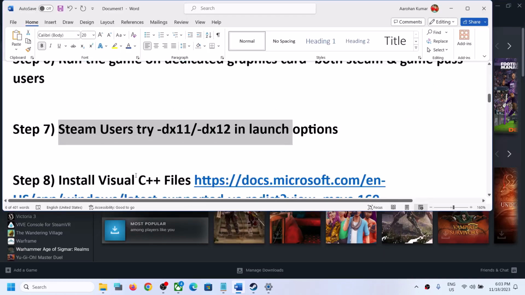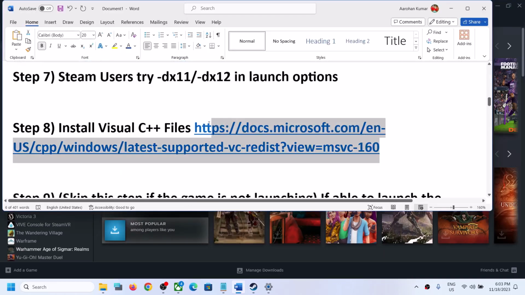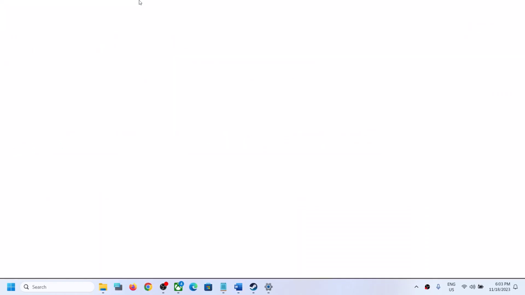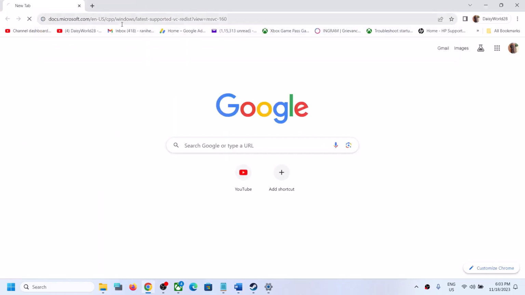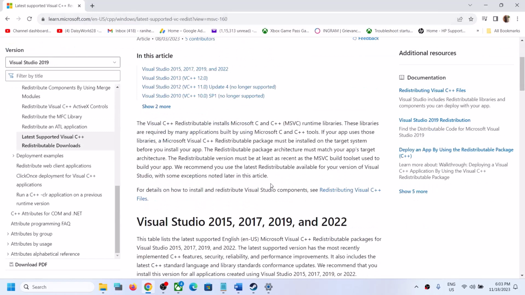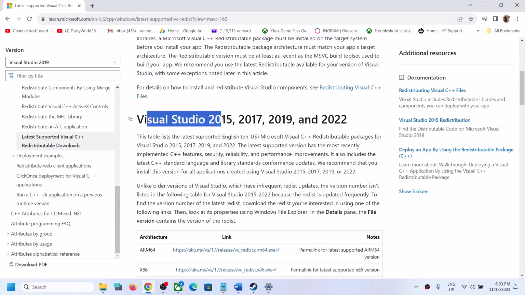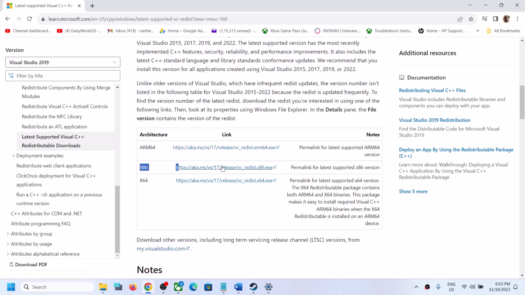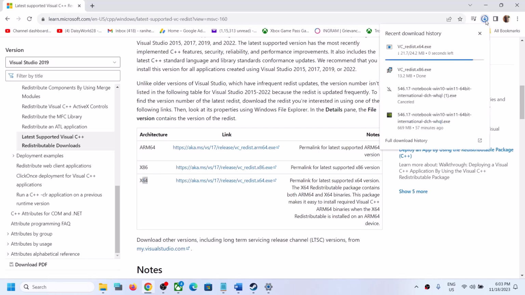Now the next step is to install Visual C++ file. For this, copy this link. The link is provided in the video description. Open this link in a browser. It will take you to Microsoft website. Over here you can see Visual Studio 2015, 17, 19 and 22. Download x86 and download x64. You have to download both x86 and x64 and then run both the exe files.